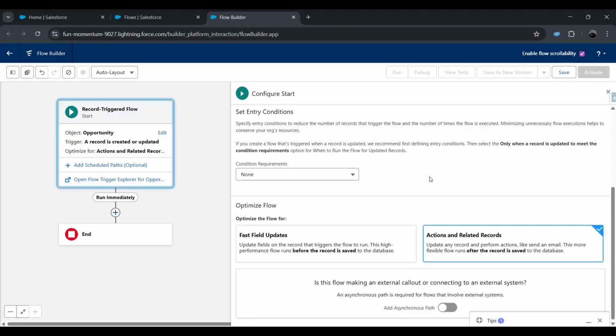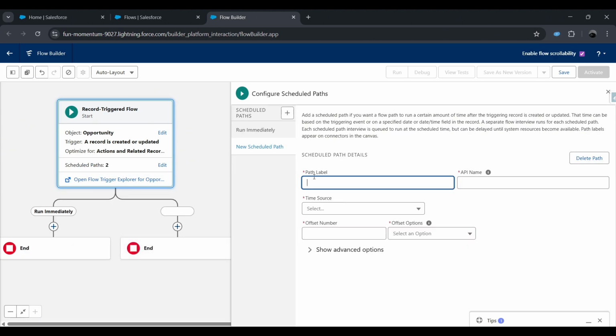Now comes the important part, adding the scheduled path itself. On the start element of your flow, you'll notice an option that says Add Scheduled Paths Optional. Click the plus sign next to it. This is what allows you to delay actions until a specific time rather than running them immediately. When the configuration window opens, enter Close Schedule for the path label. The API name will automatically fill in based on what you typed.